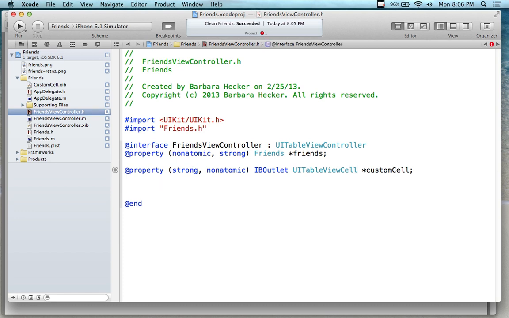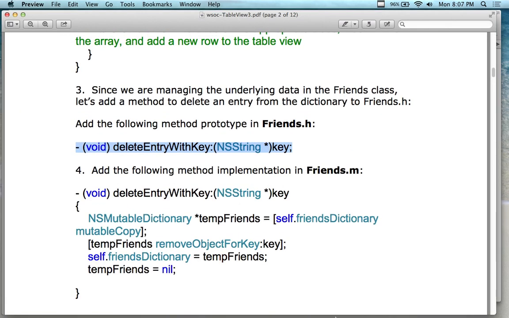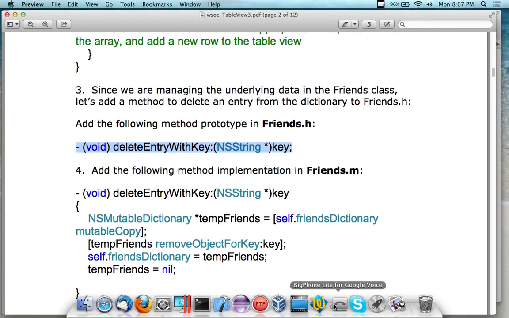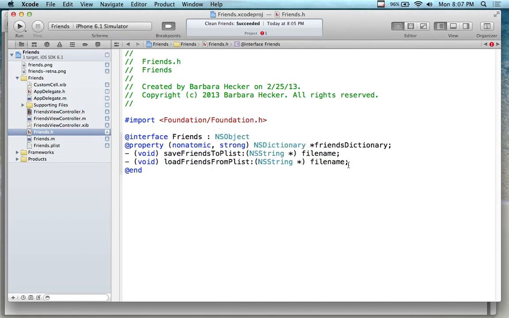So I'm going to go back in and add the method prototype on the bottom here. Excuse me, friendsViewController.h. Or is it friends.h? I think it's friends.h actually. The friends object is being populated by the plist. The controller is just making those instances of the friends and putting them into the table view. So it is friends.h that we want to go into. In friends.h, we have a save file. We haven't implemented the save yet, but we have load implemented. So now I'm going to paste this in here.